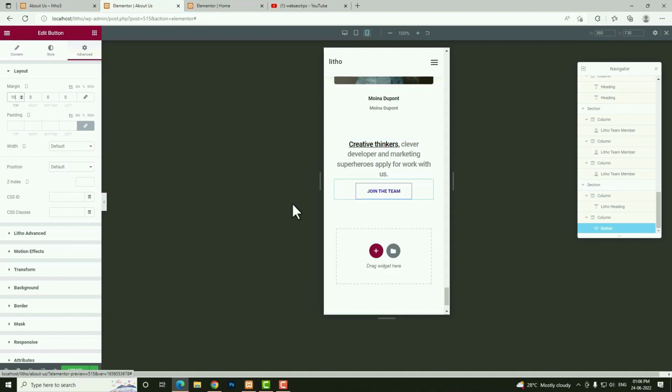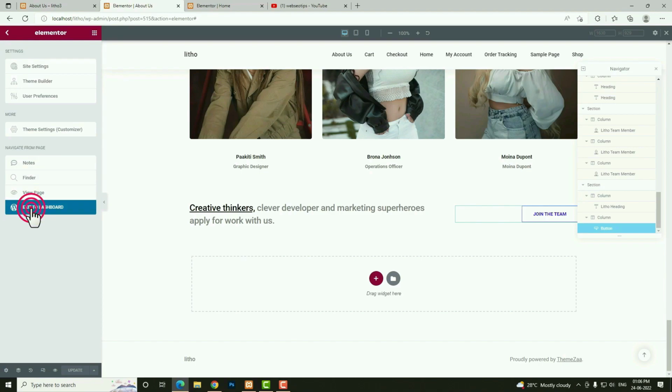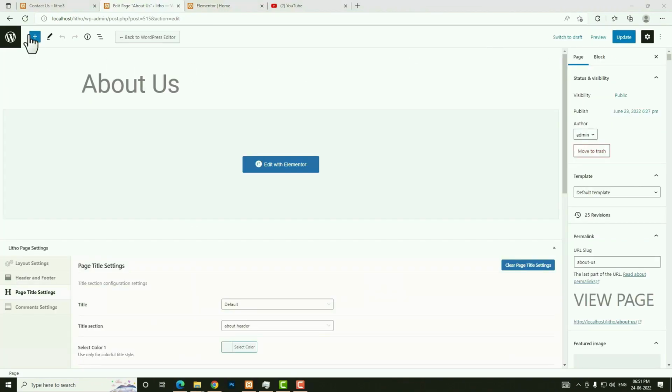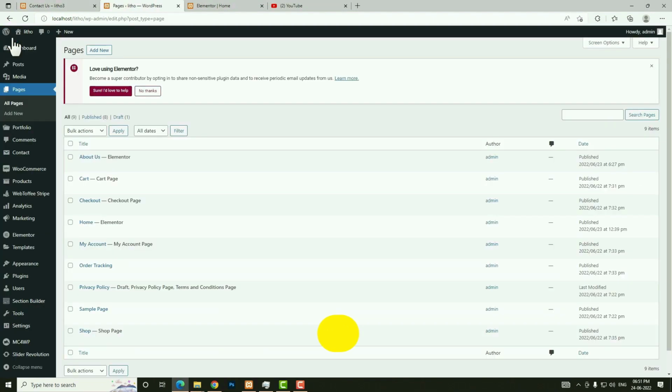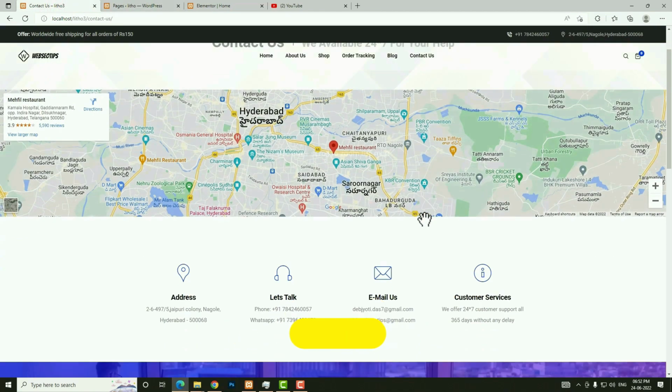Now I have to design the contact us page. So for that, let me come back to the desktop preview first of all, and after that let me click on the update option. Once it is updated, I have to click on this, and after that I have to click on the exit to dashboard. So after that again I have to click on this W option. Now let me check how the contact us page should look like. So my contact us page should look like that.